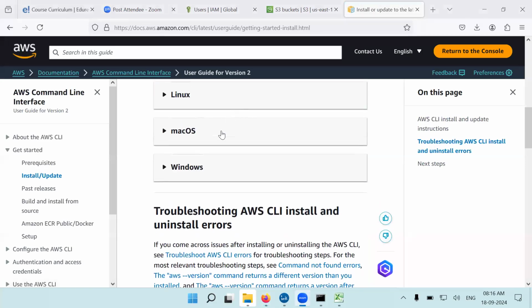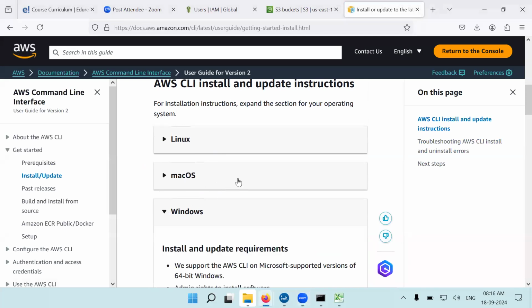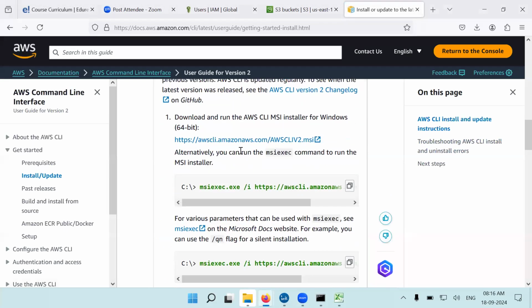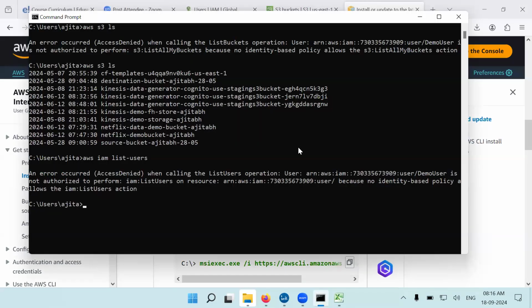Can you see the options for different operating systems? You can choose, like for Windows, I can choose this AWS CLI. You can just download and run this MSI installer for Windows. That's what you need if you want to do a local installation. Alternatively, you can check out CloudShell, which is a browser-based CLI. Yeah, that's how it works. Okay, great, thanks.